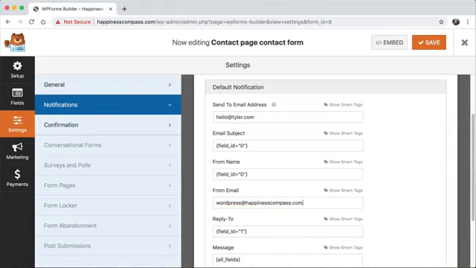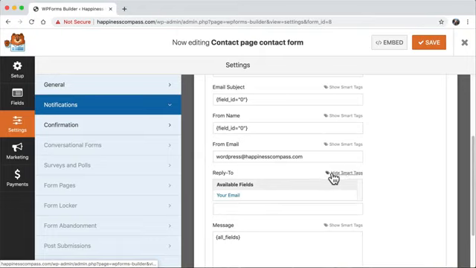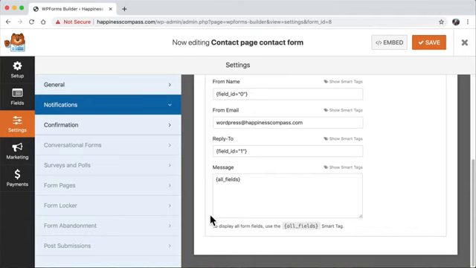That's usually the thing to do. Reply to, who are we going to reply to? We want to reply to their email, which was named "your email." So that's not your email, that's actually their email. For message, we want it to be all of the fields. All of the fields that they filled out, we want in the message, so we get all of the information in our email.